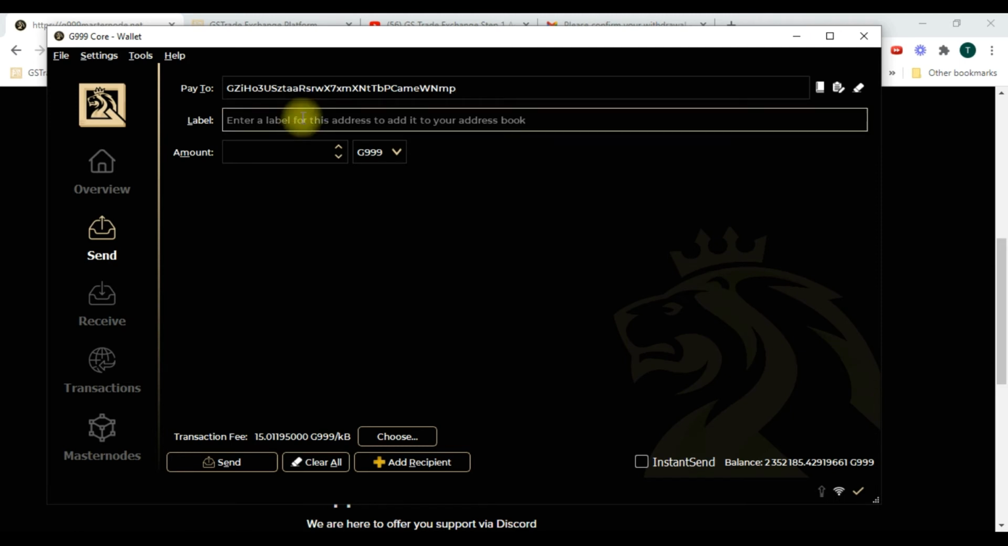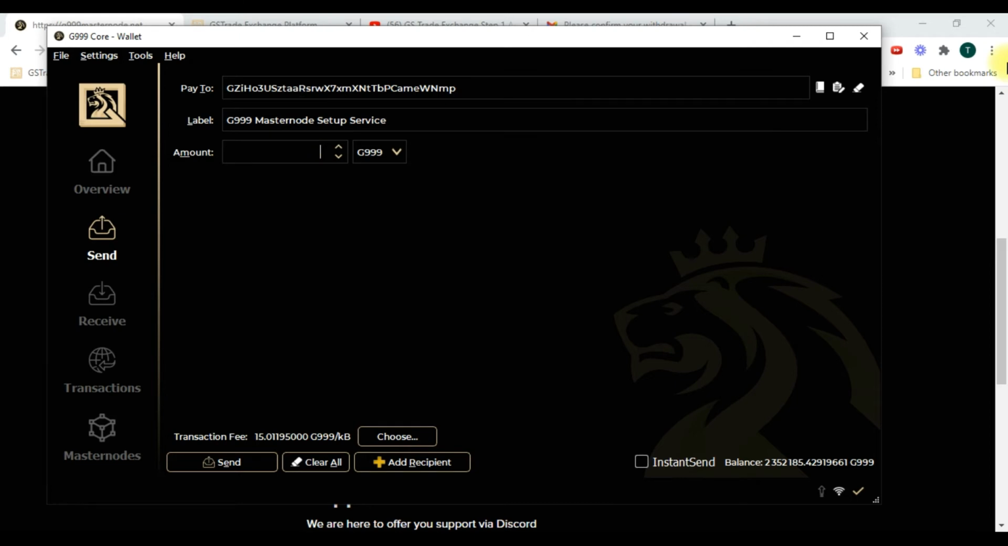And you can enter a label like G999 Masternode Setup Service. And this time you're going to send them the amount they have requested, which is 750050 G999 tokens. Once you have that done, you confirm the address, then you're going to click on send.